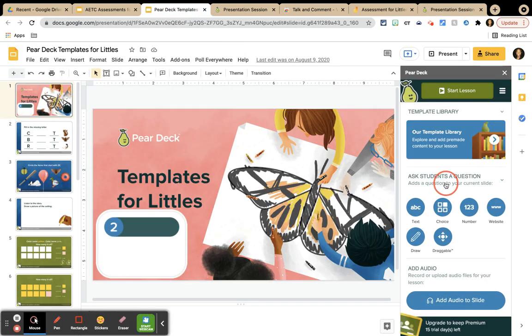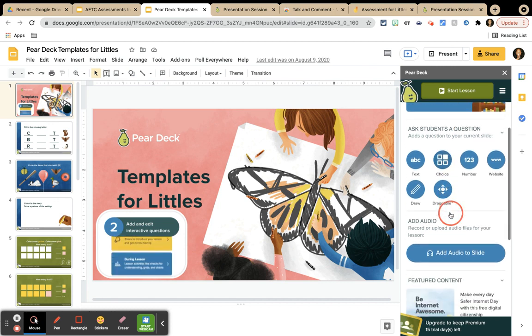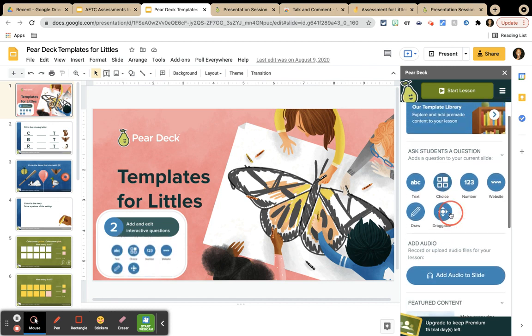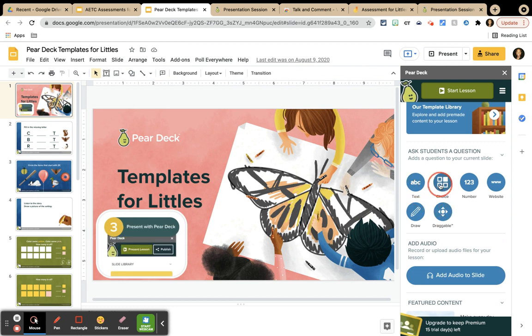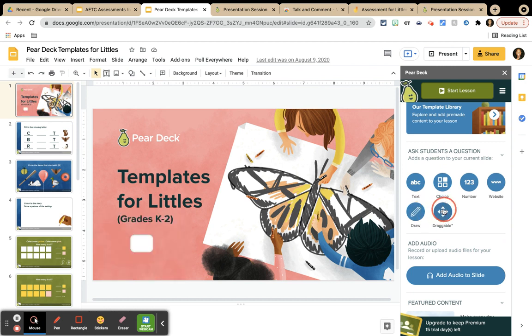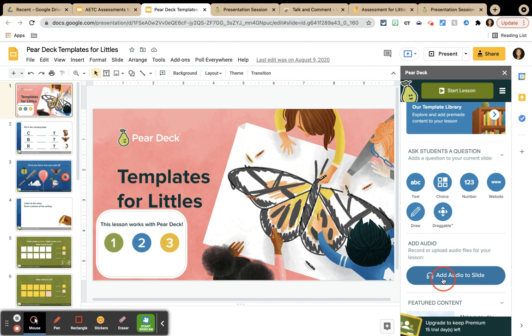Now, as you'll notice over here on the right, when you're building your Google Slides, there are some tools such as if you want it to be a text or multiple choice, a number. Do you want them to draw? Do you want it drag and drop? But what I like is that you can add audio to the slide. So if you need to read your students' directions on a slide, you can record and add audio to the slide for your students to be able to click and listen to the directions. Okay, so that is Pear Deck.